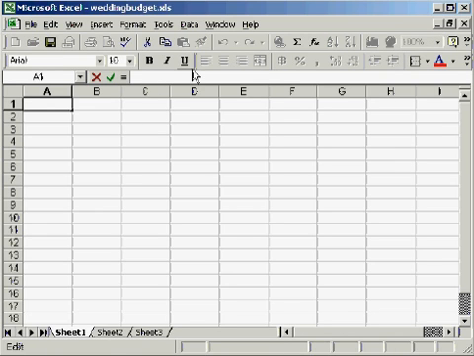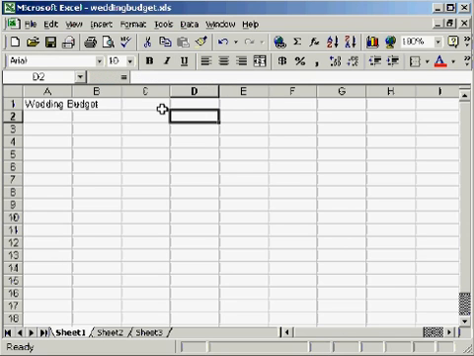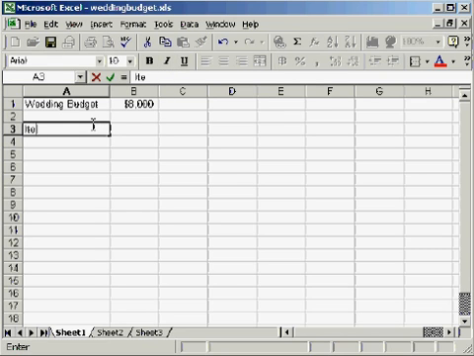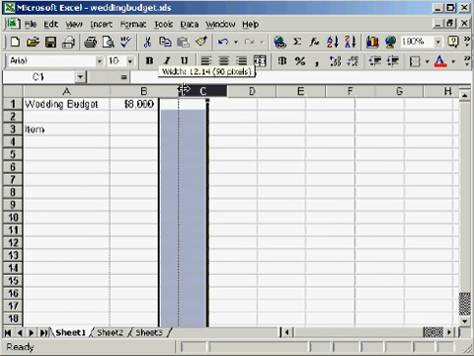Now let's enter the headings. Adjust the cell widths as needed to accommodate the text. Now begin entering the budget items. Remember to adjust cells as needed.